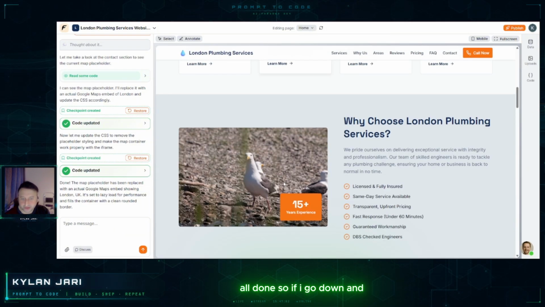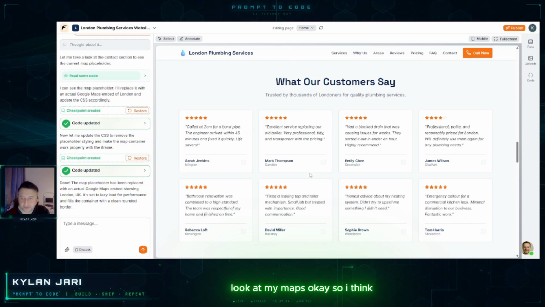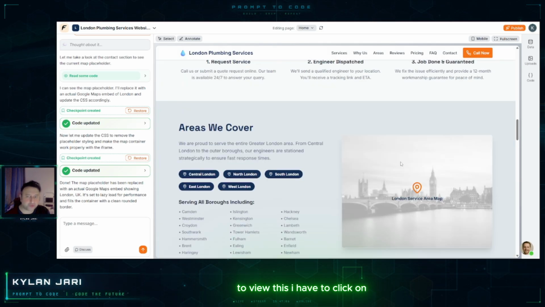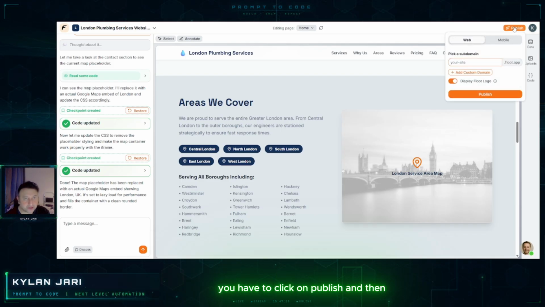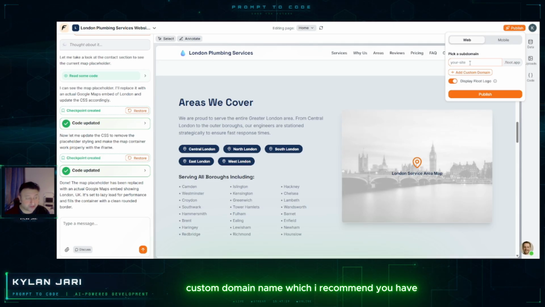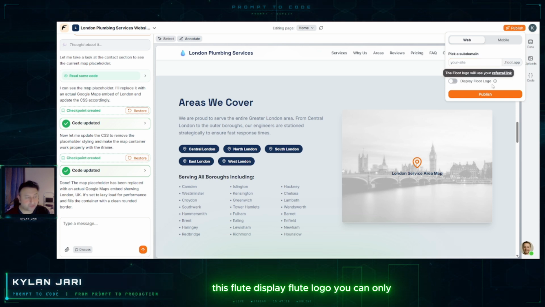So if I go down and look at my maps, okay, so I think to view this, I have to click on publish. So how to publish your website? You have to click on publish, and then you have to give your domain name. If you want to have your own custom domain name, which I recommend, you have to click on add custom domain. And you need to make sure you untick this Flute logo display.